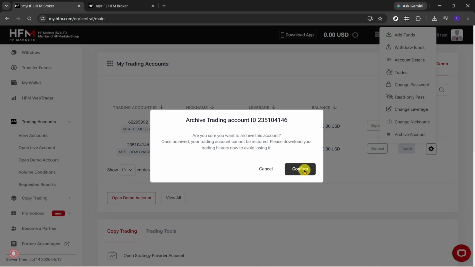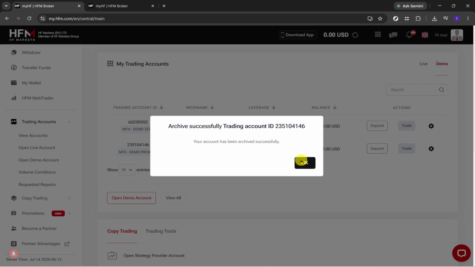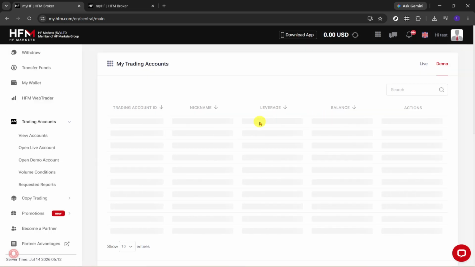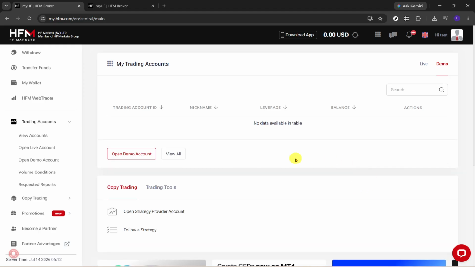Depending on your account status, the platform may ask you to review a final message or verify the action before it is processed. Read each prompt carefully so you understand what will happen after the account is archived. After you confirm, the account should no longer appear as an active account in the same way it did before. If you don't see the change right away, give the page a moment to refresh or reload your dashboard and check again. And that's it.